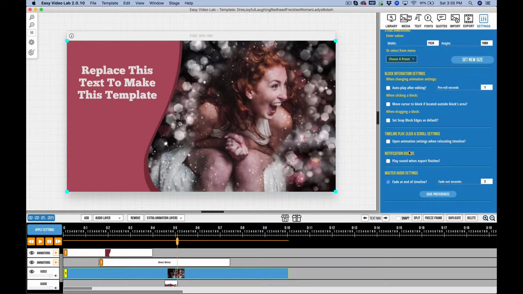The notification settings. Basically, if you're getting up after you hit export and you're going to grab a cup of coffee or something like that, this will play a sound and let you know that it's done, and then you can come back and get to work again.